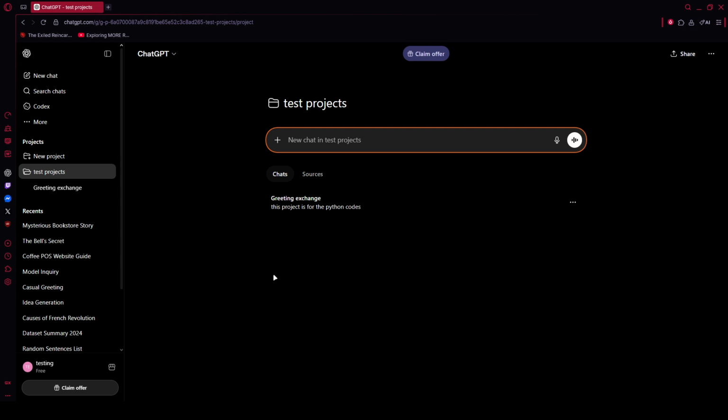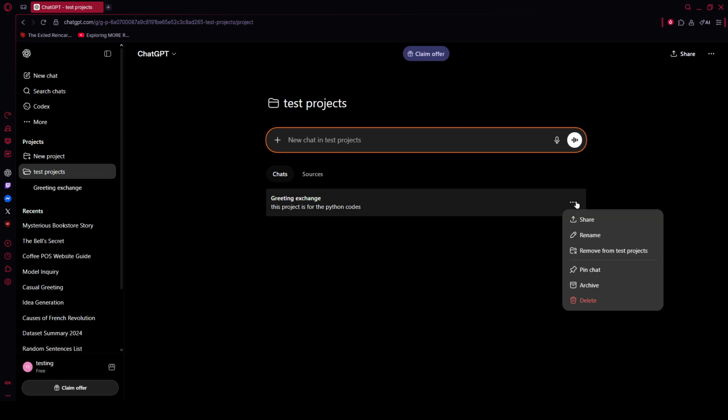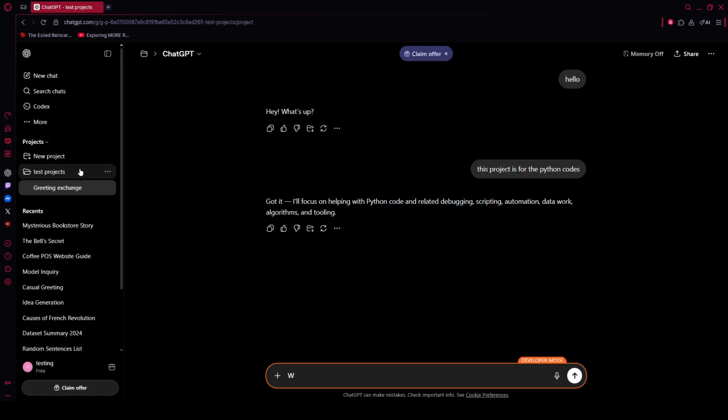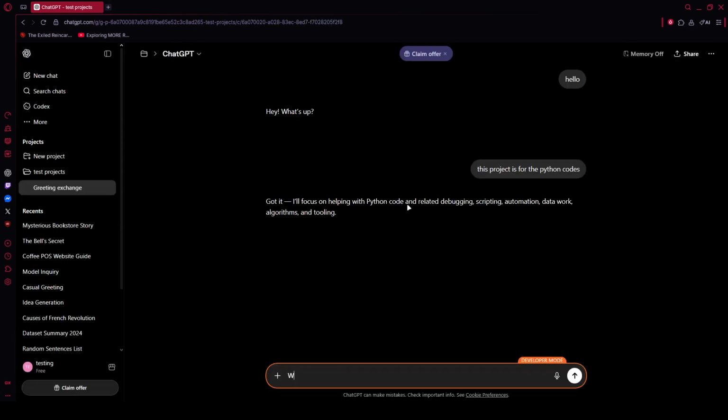As you continue the conversation, everything you and ChatGPT exchange remains scoped to that project. This keeps your research, drafts, and iterations bundled together. When you're ready to pick up where you left off, return to the left sidebar, open the project, and select the relevant chat from the list. You'll land right back in context with your previous prompts and responses intact.